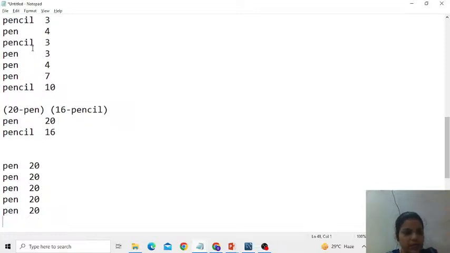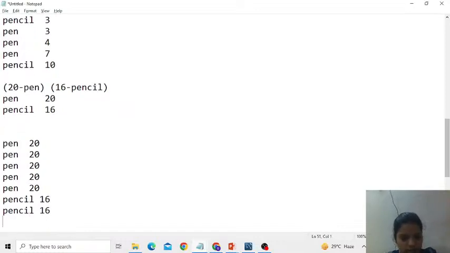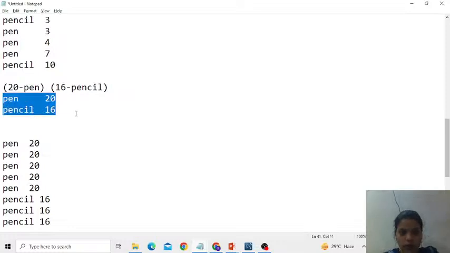Understood? And what about pencil? How many pencils in total? 1, 2, and 3. So pencil has total 16, pencil total 16, pencil total 16. So this is the difference between group by and over clause. It creates individual records, and in fact it creates the entire group for that particular record. Understood? Fine. It is sometimes very helpful.